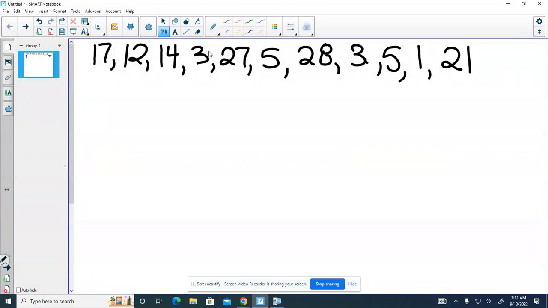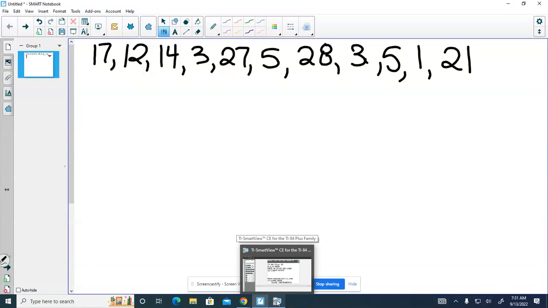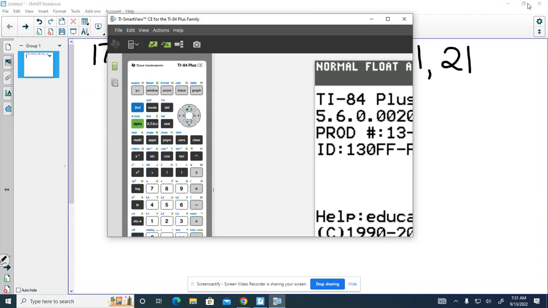We are going to create a box and whisker plot using this data. These are the days of the month in which those that are here with me were born. So the first thing we need to do is input our data into the calculator.